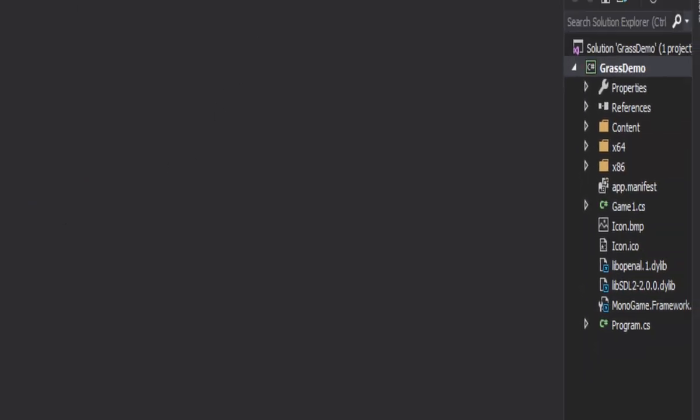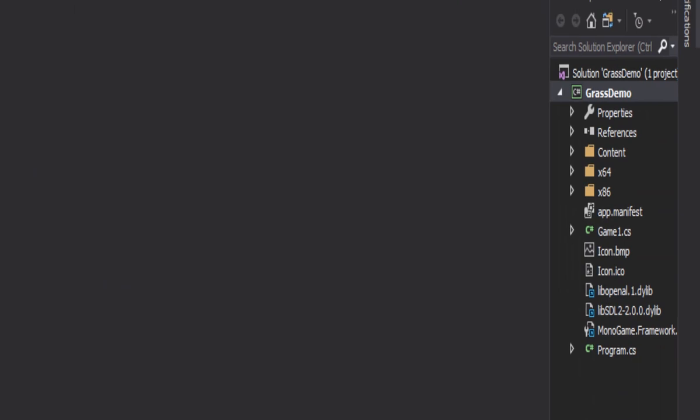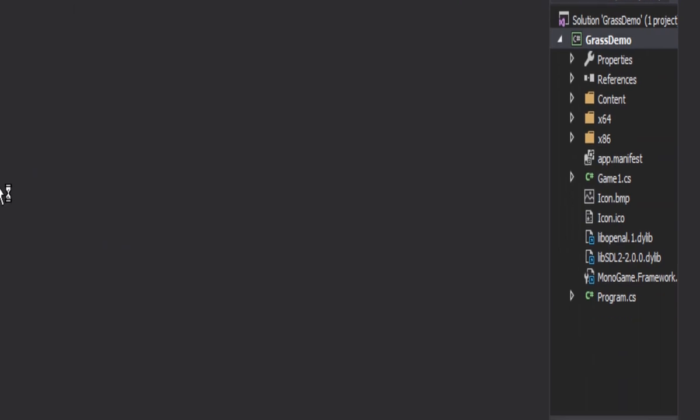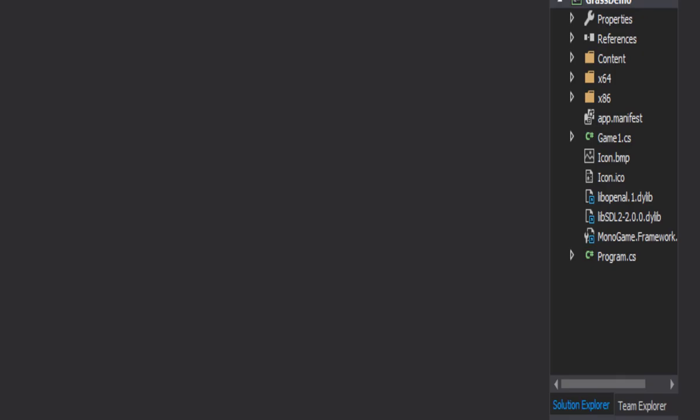Alright, so the first thing you'll need to do is download the VelcroPhysics engine if you haven't already done that, formerly known as Farseer. You can do a Google search for that. And you'll just need to navigate to the MonoGame project that's in there and compile it.